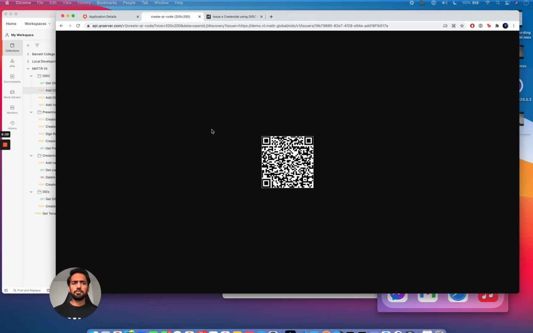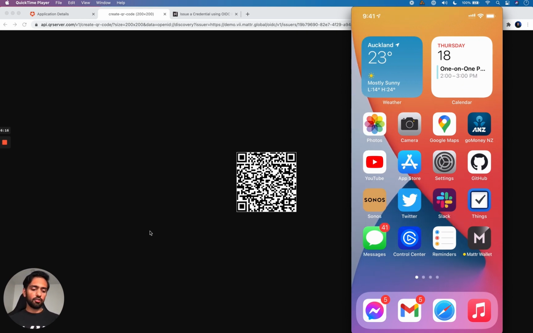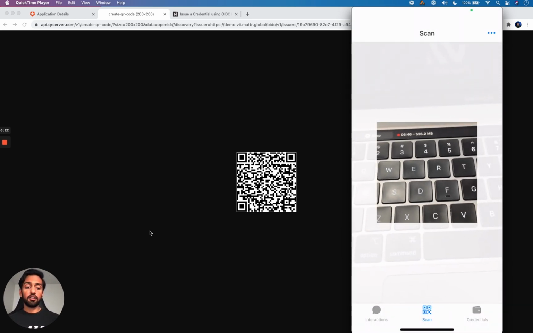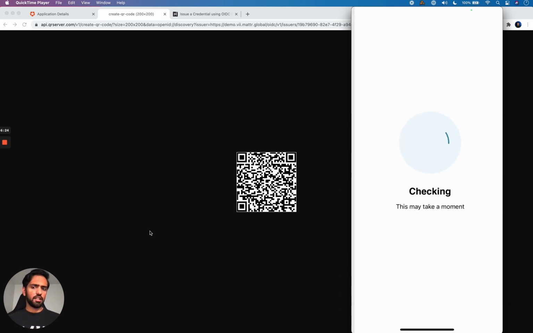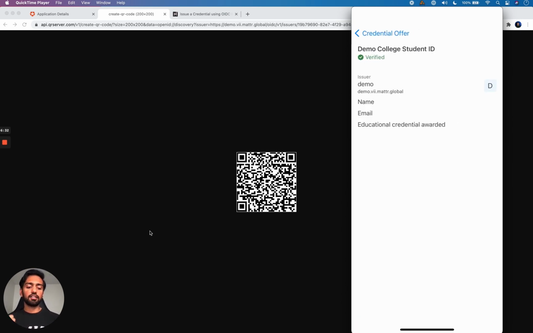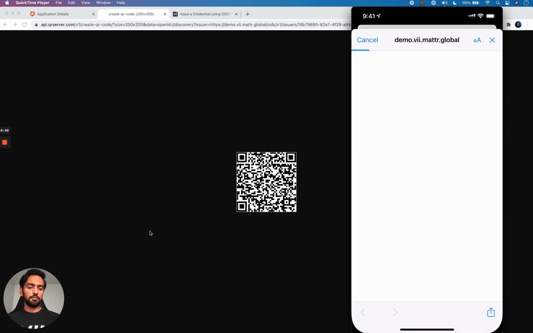Alright, so now I'm going to pull up my phone, which has the MATTR wallet installed right over here. I'm going to open that and scan this QR code that we have right over here. Now, you're able to see that I've been presented with a credential offer, and if we look in it, we're going to see that we are going to get our name, our email address, and the degree that we are studying, in which case it's the educational credential awarded. So I'm just going to press proceed to claim this credential.